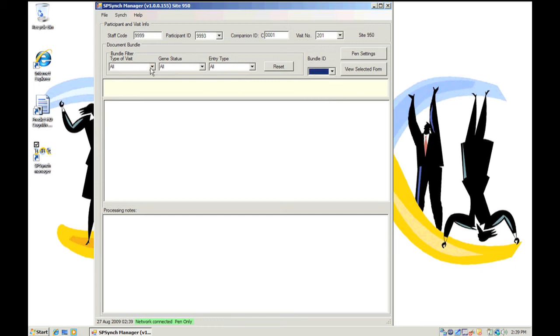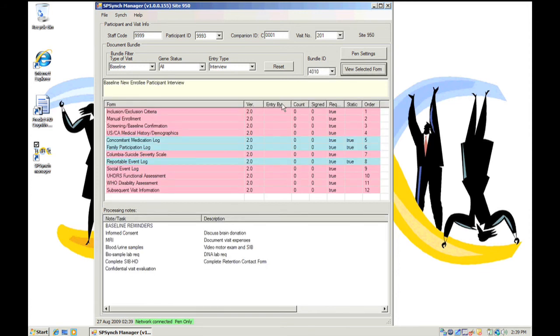I'm going to filter for just baseline bundles, and you can see that the bundle ID list has become significantly less. And the first thing I want to do is I want to have the interviews where I am going to interview the participant. So I select the event type of interview, and for the baseline there's only one type of interviews that are going to occur. That's bundle 4010, which has these electronic CRFs that must be completed.